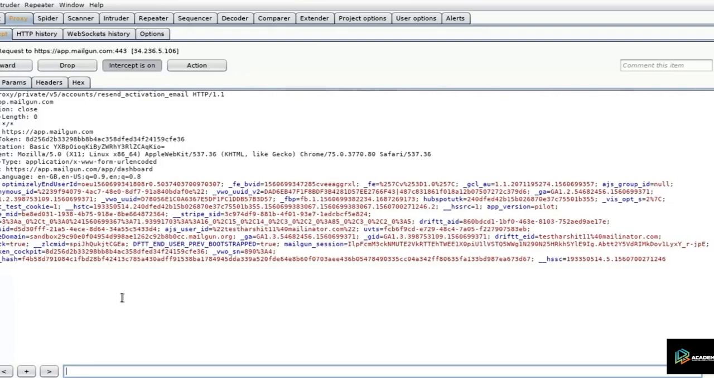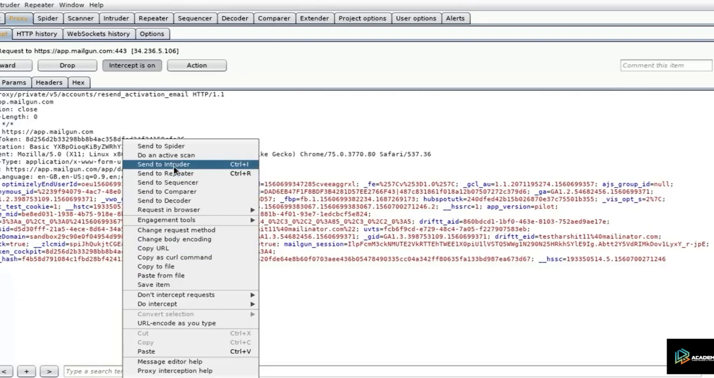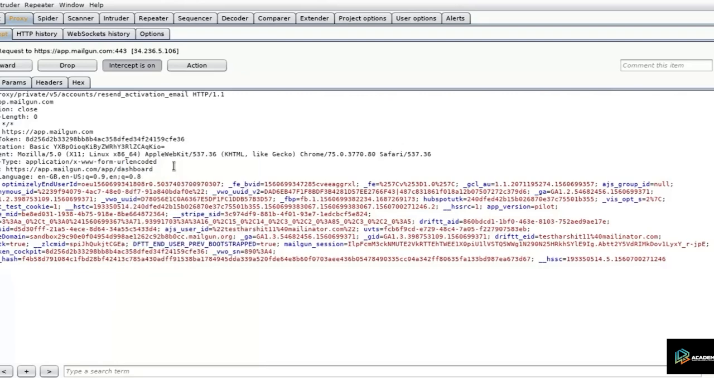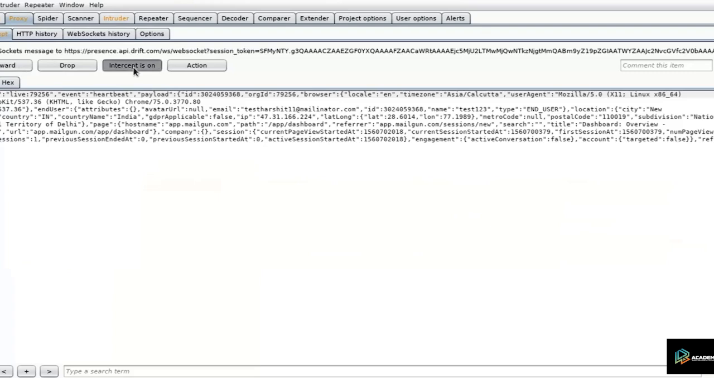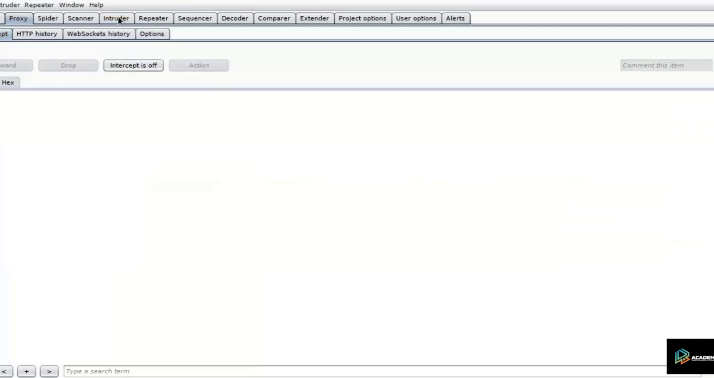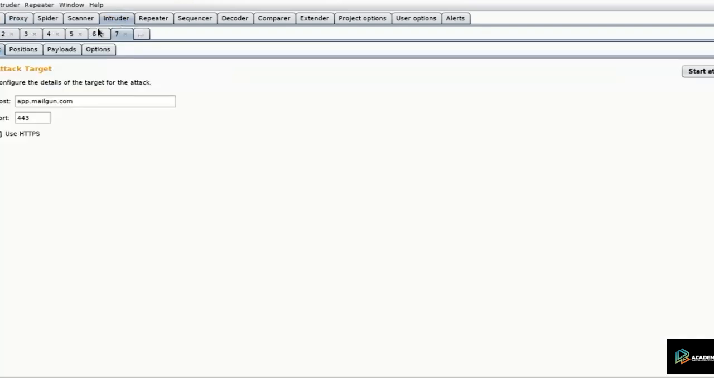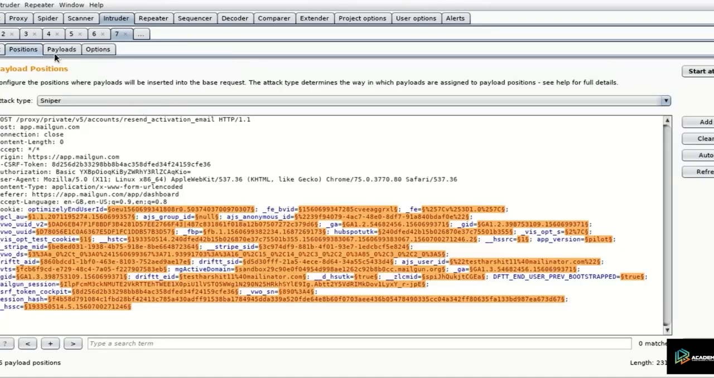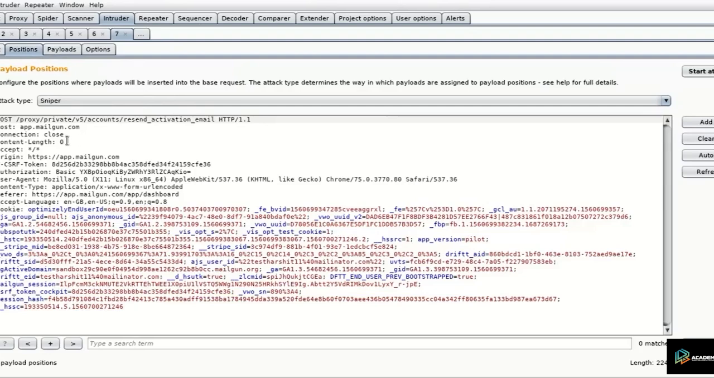Now right click and let's send this request to Intruder. Or you can simply do Ctrl+I. Now let's forward it and turn off the intercept. Let's go to Intruder, Positions. First we need to clear all the payload positions and then add one payload position at Content-Length. Over here we will be using the Sniper attack.